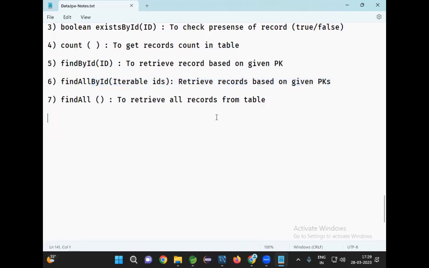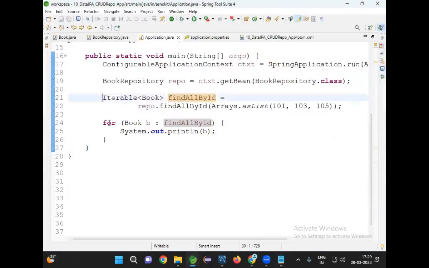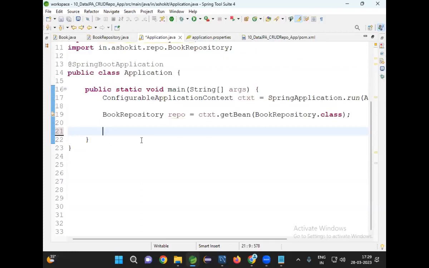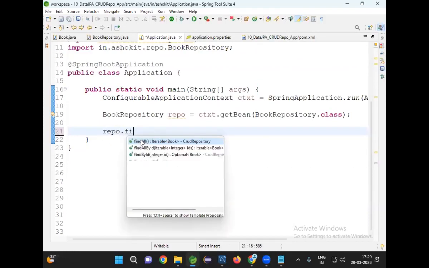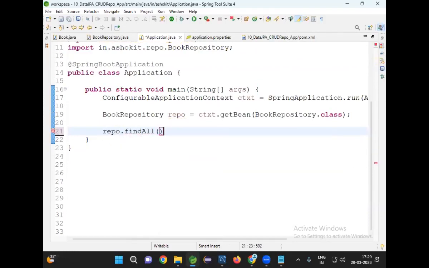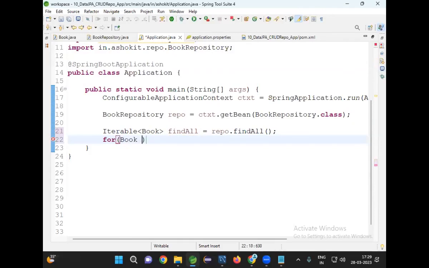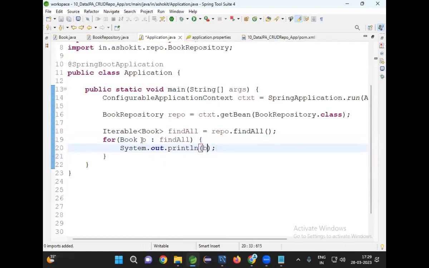Now, I want to retrieve all the records from the table. Then what will I do? repository.findAll, which returns Iterable. Okay. Now again a for each loop, Book b : findAll. Now here I can write System.out.println of book. There are 5 records available in the table. Those 5 records I will print on the console.